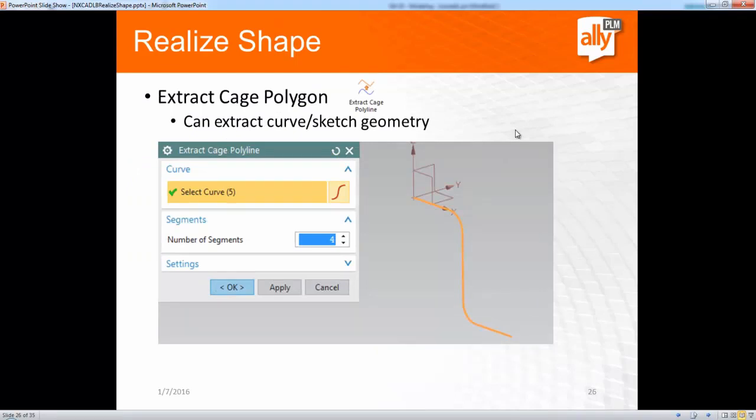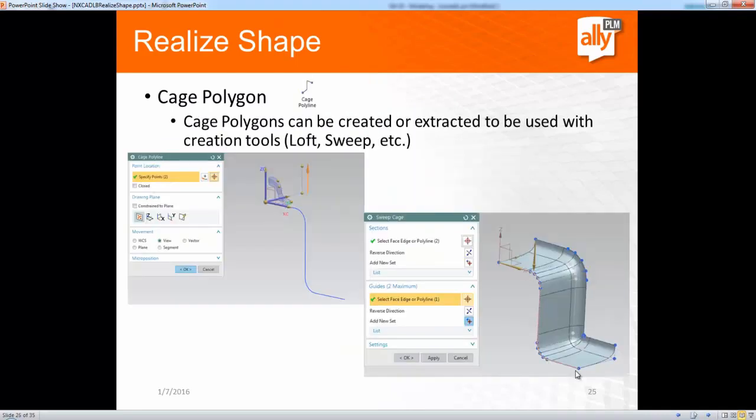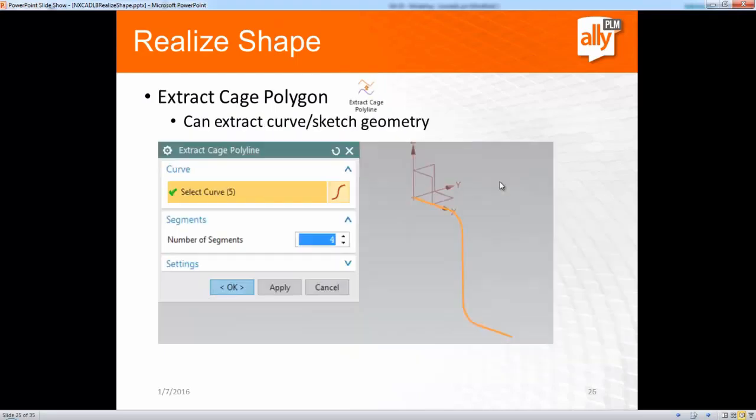You can extract a cage polygon. Where this is helpful is if I have some modeling geometry, maybe a sketch or a set of curves that I want to use within Realize Shape. So when I go into Realize Shape, I can extract that sketch as a cage polygon. If I go back a slide, then that would allow it to be a path or a guide for the sweep cage in this case.